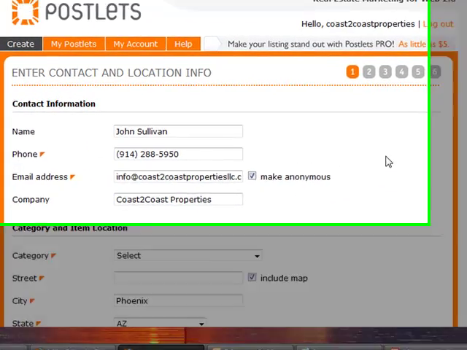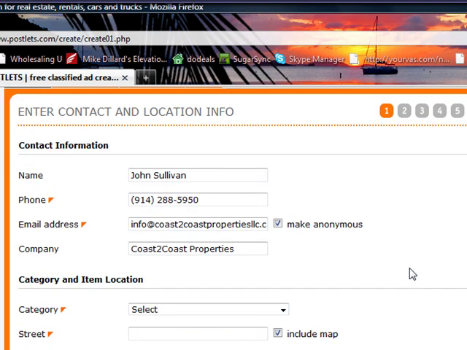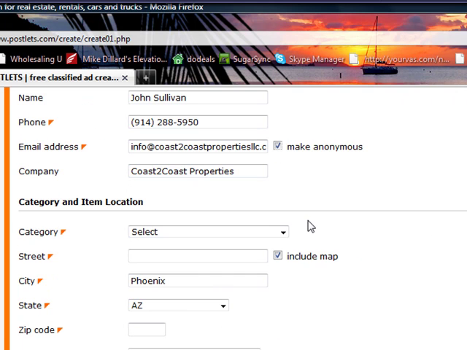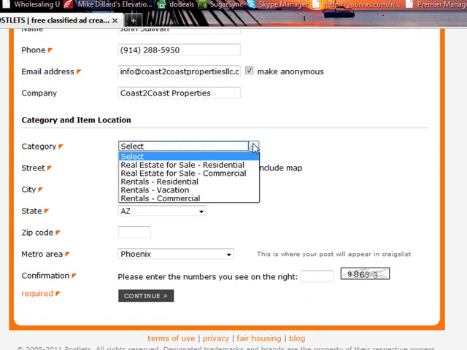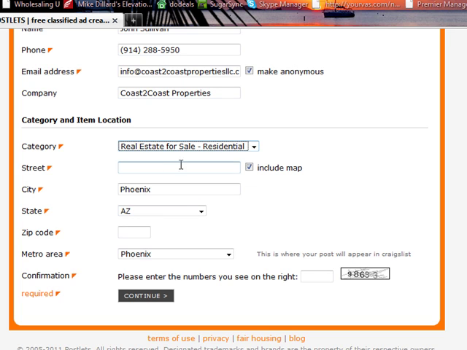And again, I autofill because of the account information I stuck in there. You're probably going to get something the same: name, phone, email. You can make it anonymous or not. That's up to you. You got company if you want that in there, and then you get into some of the category here. So the category is you can sell a house, rent a house, do all kinds of things. We're doing real estate for sale, residential, and then you're going to go ahead and stick in the address.